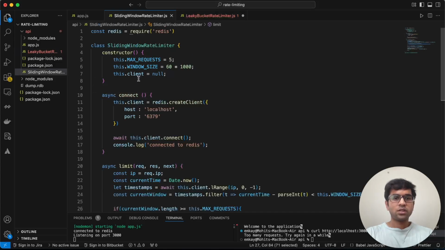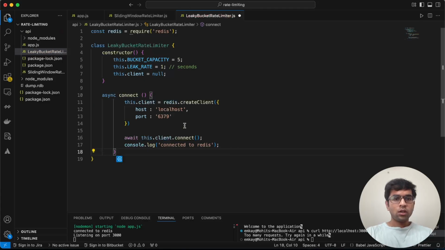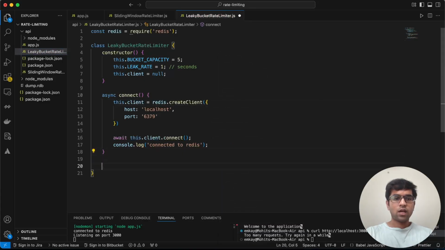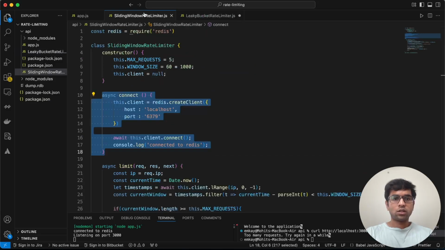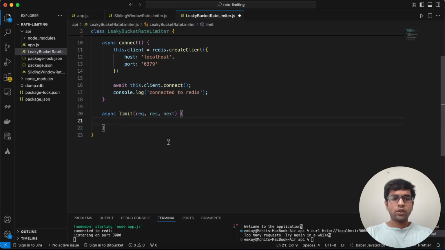Let's just copy this function from here. Yeah, so this is the connect function that we have, and then we have a limit function which will have the logic that we need to write. Okay, so we have a request, response, and next. In this limit function, we'll be writing the logic of the leaky bucket.